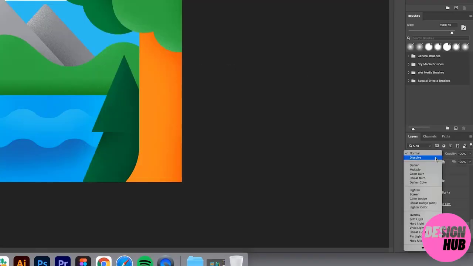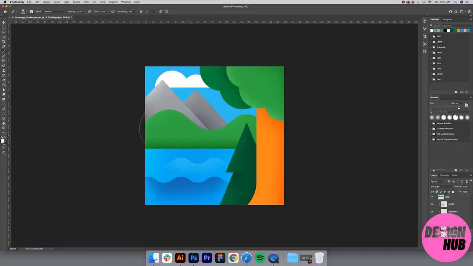Let's come down and change the blending mode to something a bit subtler. Let's go soft light, and now our mountains are applied. Great. So coming down, now we have our cloud. What we're going to do with the cloud is we're going to take away from it. So we're going to use that same masking technique as before.